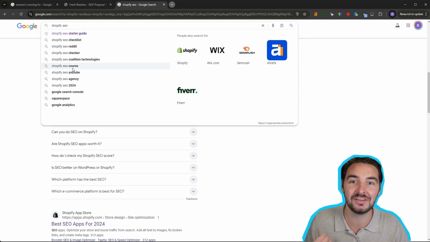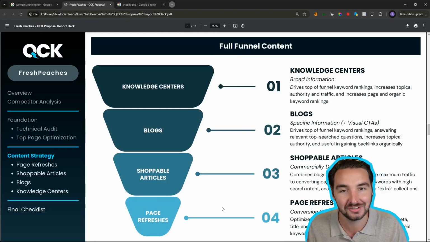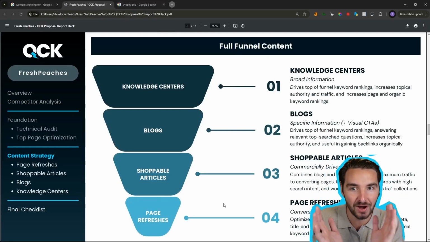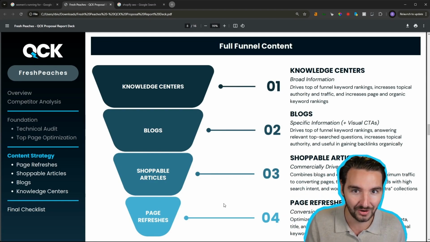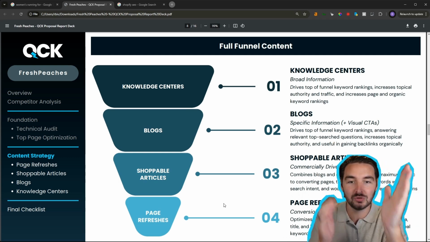So that's exactly what I mean whenever I say page refresh. It's basically taking your existing pages and making sure they rank. They're very bottom of funnel because they're already working for you. They're already converting, I would imagine. If they're not, then we will make them convert. But it's important to do all of these things.